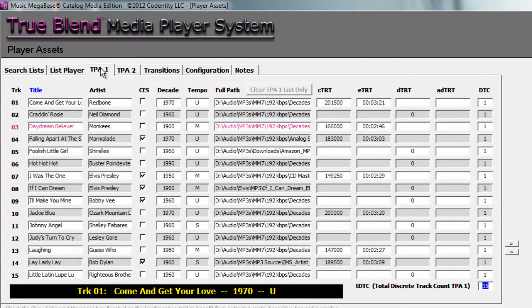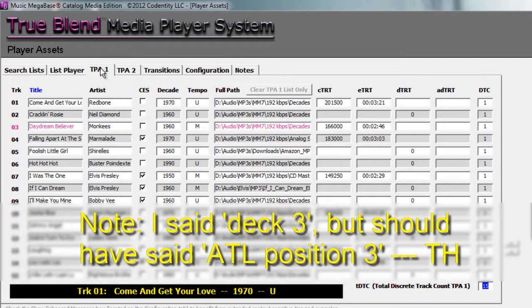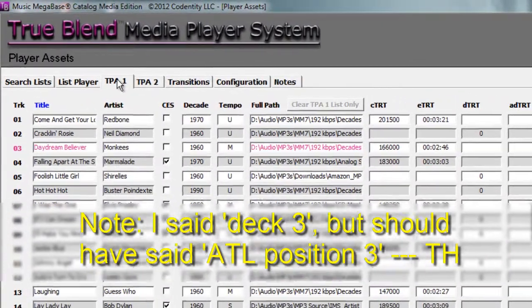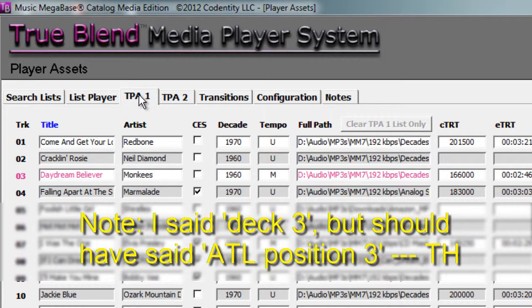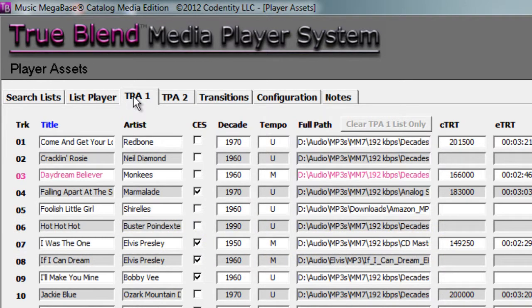Now I want to do one other thing. I'm going to try going from the audio in Deck 3. I'm going to jump ahead, and I'm going to go to a different track. Let's go ahead. Remember, since Deck 3 is an odd number, I have to go to an even-numbered position because it will play from Deck 2. Let's go to Buster Poindexter, Hot, Hot, Hot. See it here in position 6?